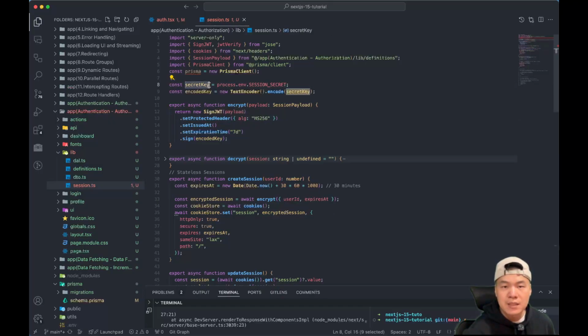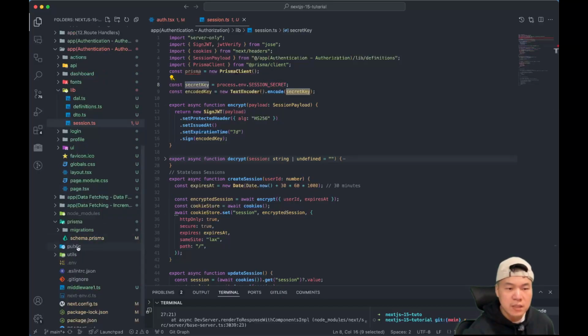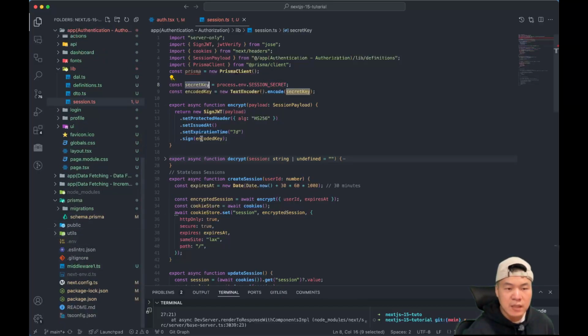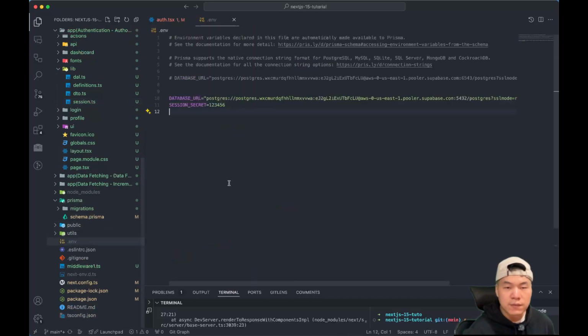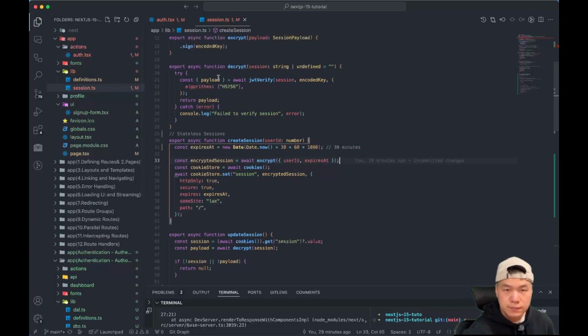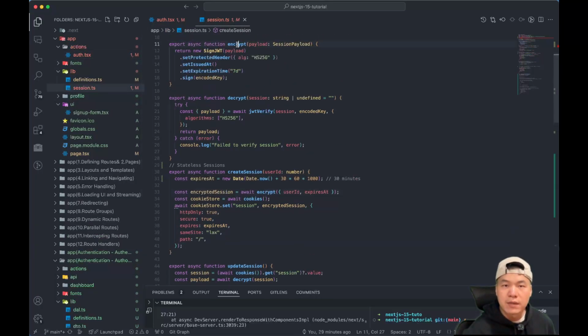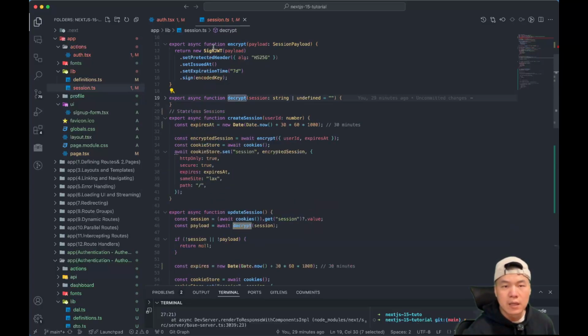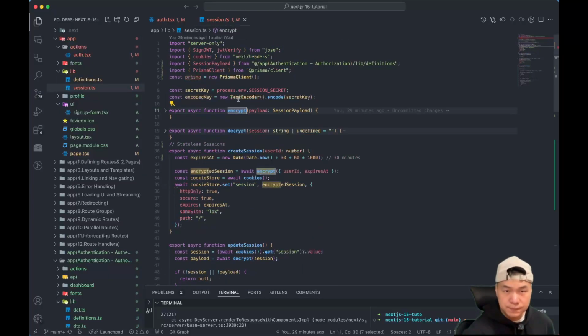You can also pass a secret key. In my case, there's a secret key that I have defined in this file here. I'll just use a simple one, but you can create a more complicated secret key to make it more secure. Anyway, we have an encrypt and a decrypt. Encrypt encrypts the data, and decrypt decrypts the data.